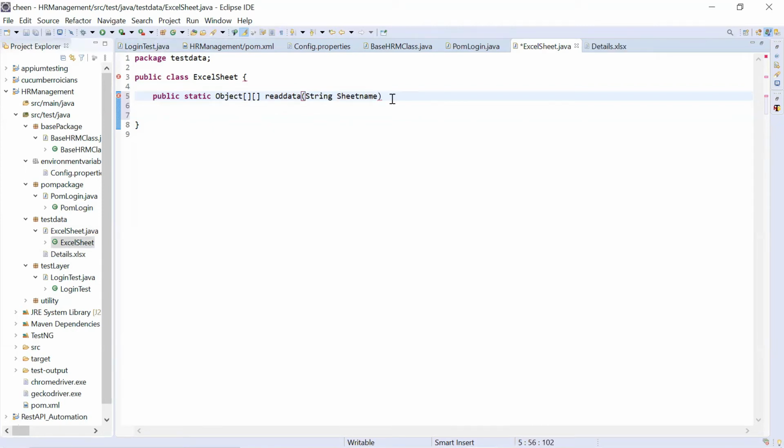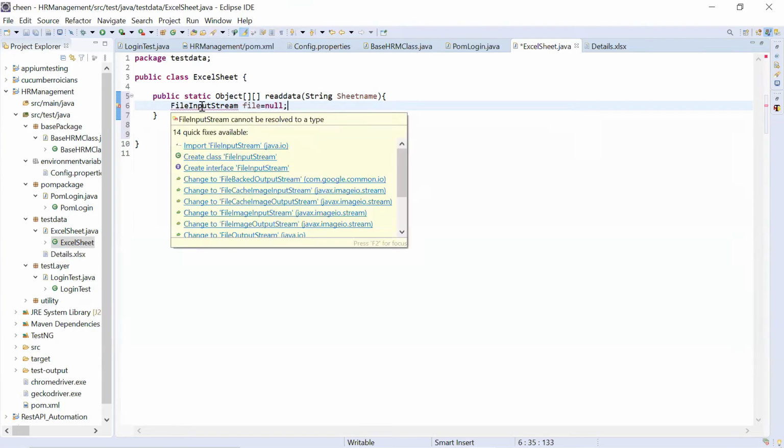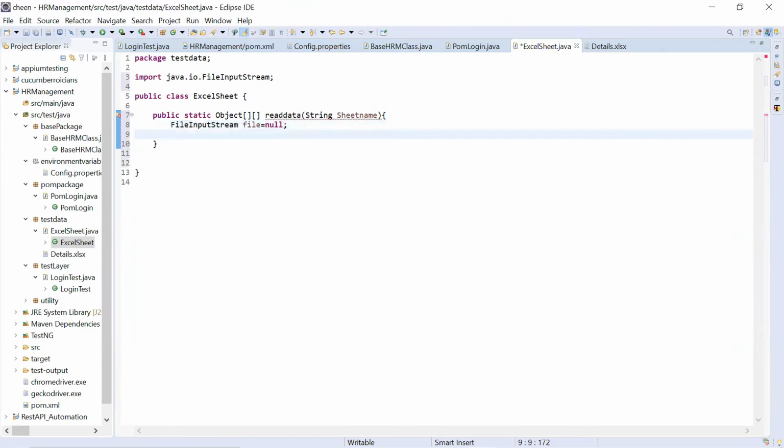sheet name. Now here in our base class creation, we understood that file input stream is a class which reads the input data from the files. So here also I will write file input stream, reference variable name, assign null. Why I'm writing null here? I'll let you know, guys. First, let me just import it. After this, if you put your cursor over here, see, add return statement or change it to void. So at the end of this method, I will be adding some return statements.